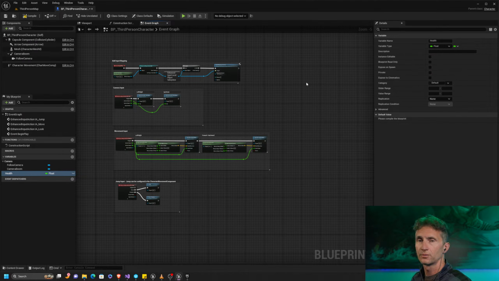If you're not familiar with variables, I recommend checking out the Intro to Blueprints Scripting Fundamentals. It'll explain to you a little bit about what variables are. But this is basically a float, which is a decimal number. It's going to track our character's health.